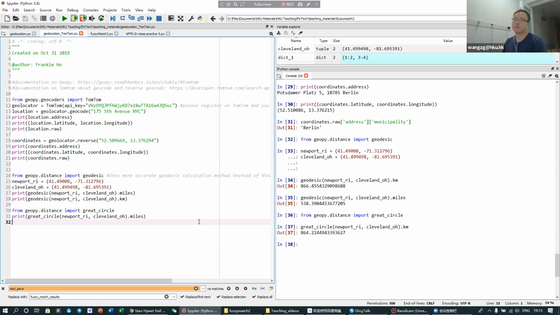In the future, you don't have to remember every function. When you want to use one, you just Google it, search on Stack Overflow, and find out what the function is. You read the documentation, then you can use the function right away. So this is what this course is about. You don't need to remember all the functions. You just need to know how to search for them and how to use them. And this is geolocation.